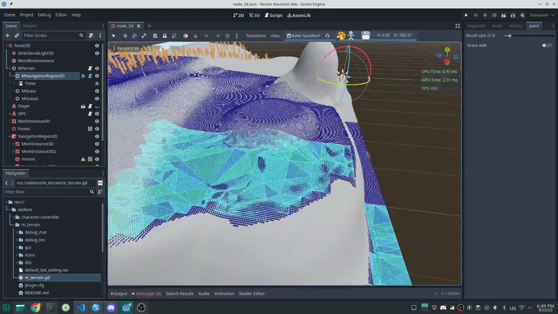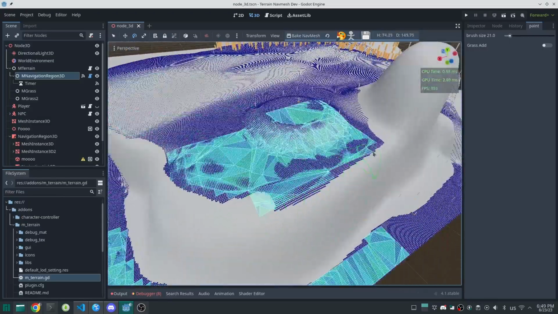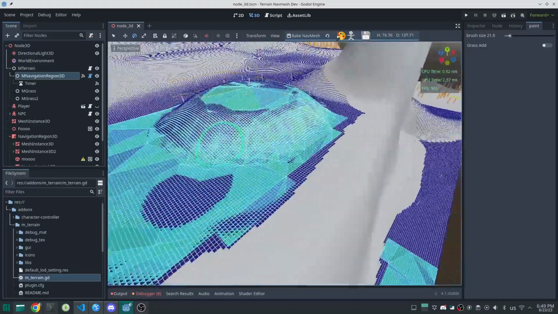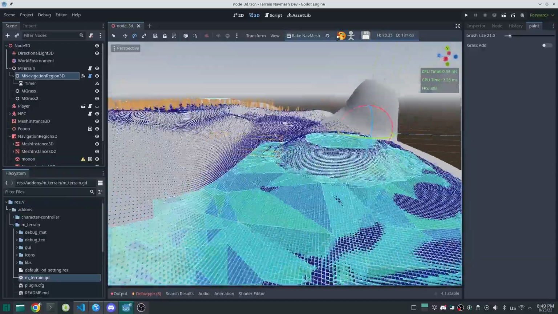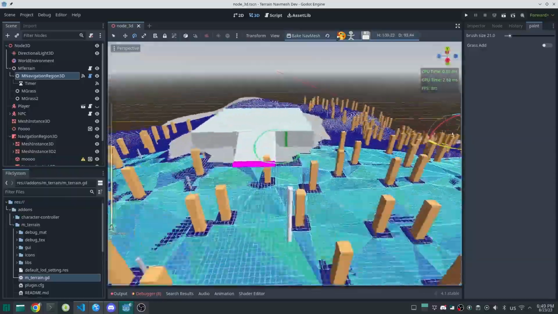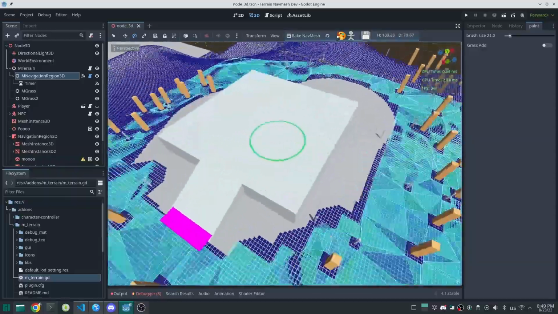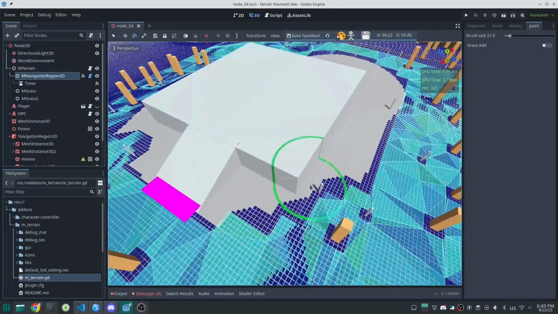So now we have full control over where navigation mesh is going to exist or not on our terrain. And I think this is really, really, and really cool. As of the time of recording this video, I have not updated my GitHub repo yet.